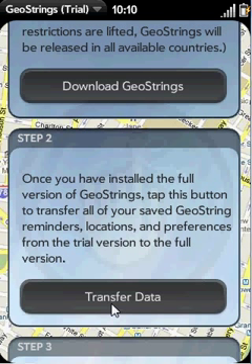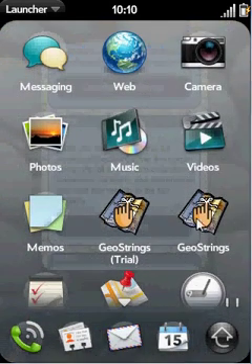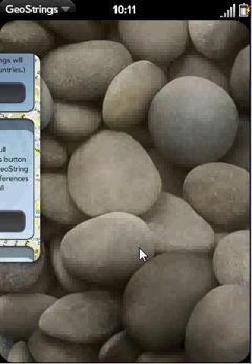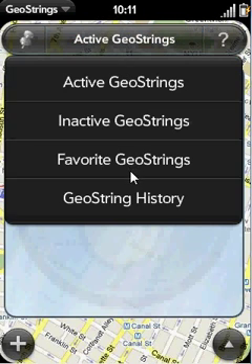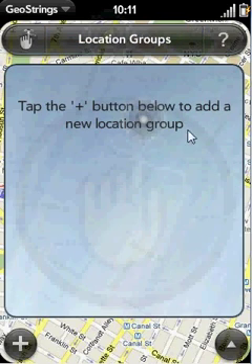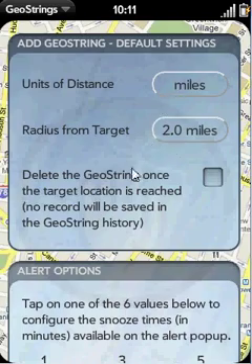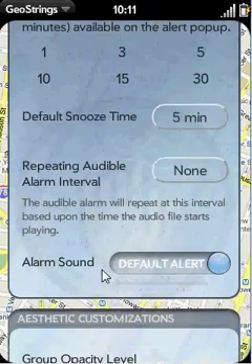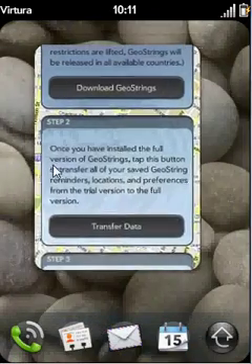To demonstrate this, let me run the full version right now, which I just installed on the device. Okay, and you'll notice that I don't have any GeoStrings saved on here. I don't have any history, location history. I don't have any location groups. And the preferences are all the default settings on here. So let me go ahead and close that.